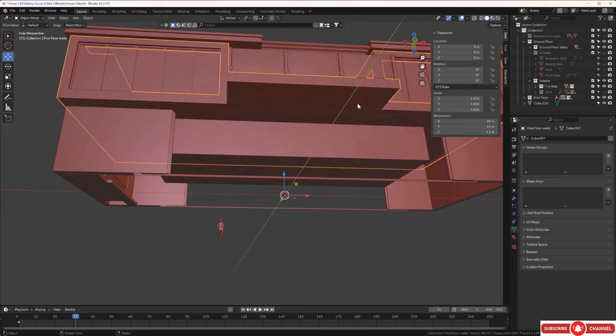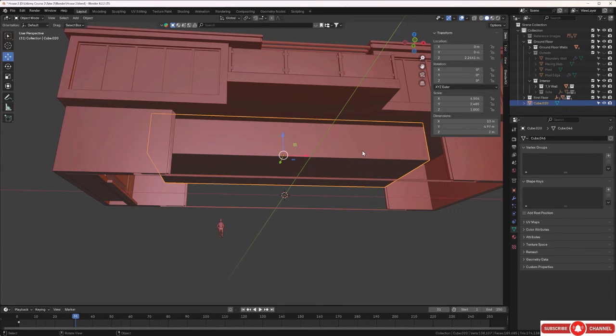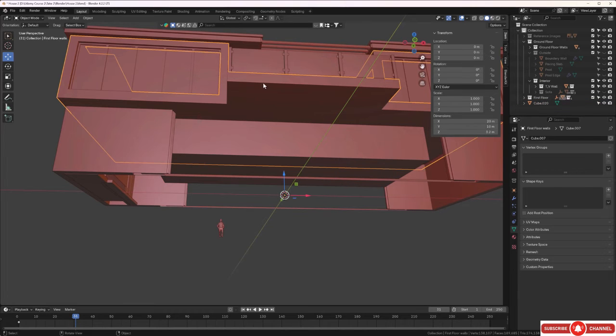So the next thing I'll do is I'll check this, and the scale and everything is okay. And let's check this cube now. And let's redo this one. So let's press Control A and apply rotation and scale. Now let's select this one here.